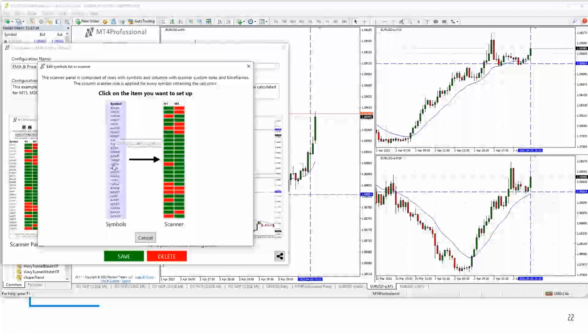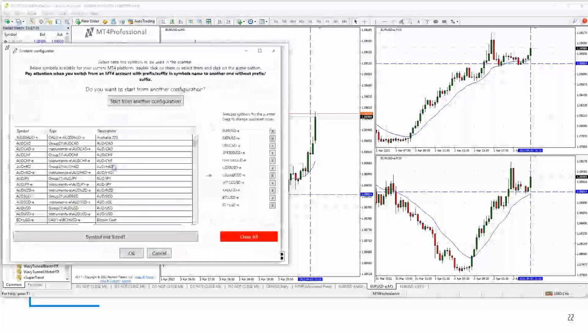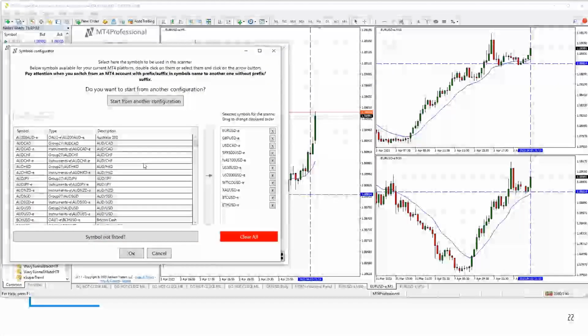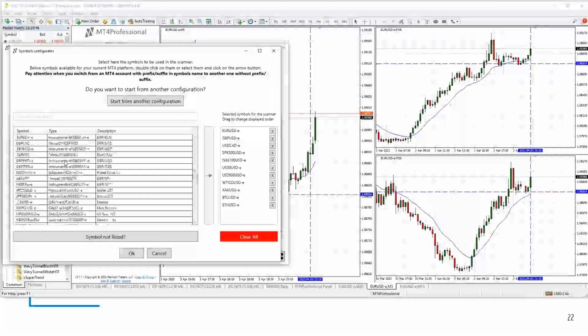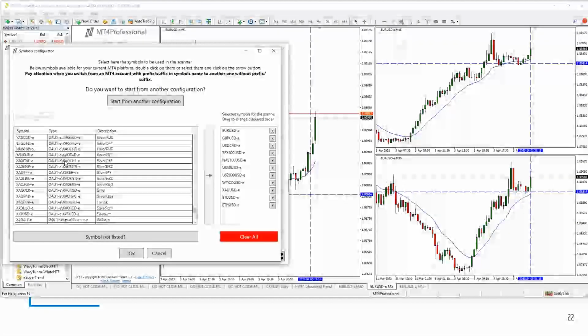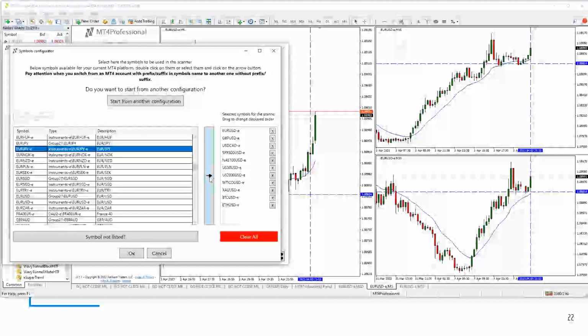If I want to change the symbols, just simply click on the symbol list and you get the symbol list configurator, which allows you to go through all of the symbols on your MT4 platform or MT5 on the left-hand side. These are all of your broker supplied symbols that you have access to. Simply click one on the left, click the right arrow to add it on the right. If there's any of them on the right that you don't want, simply click the X to get rid of it. If you don't want any of these, click clear all.